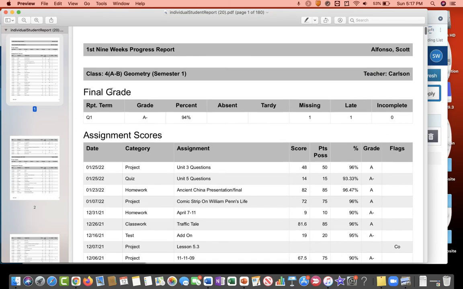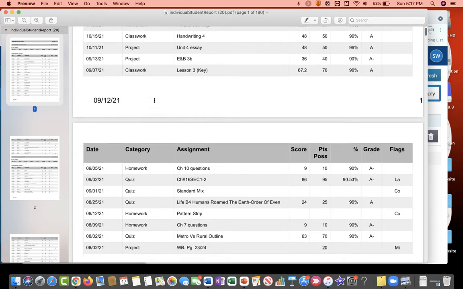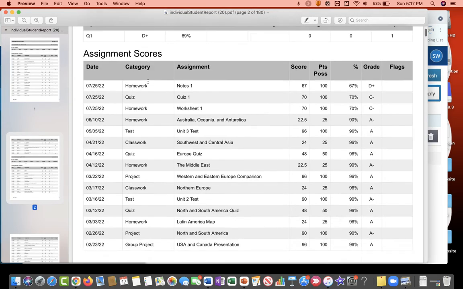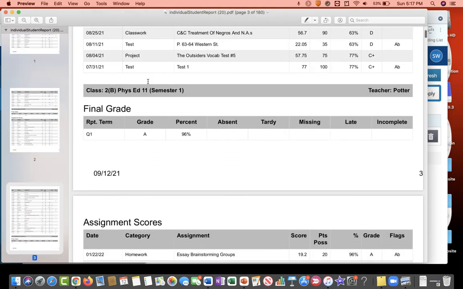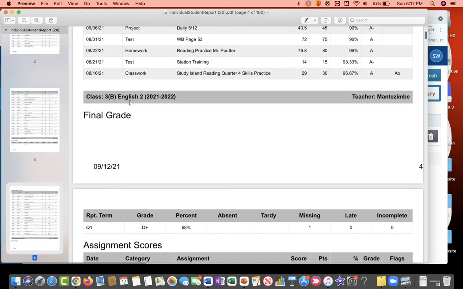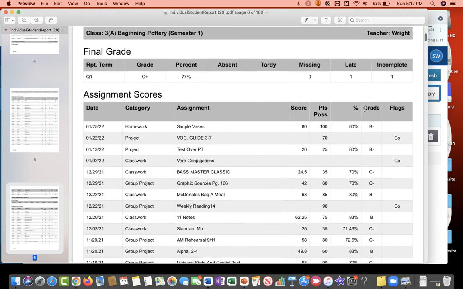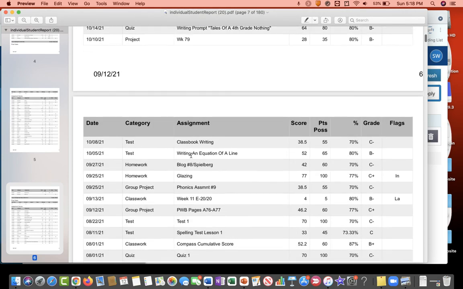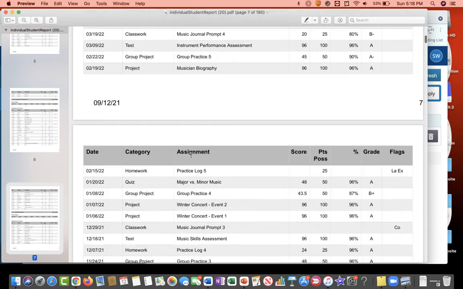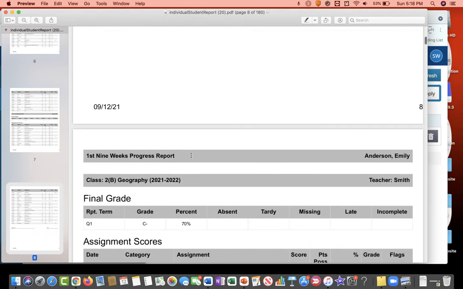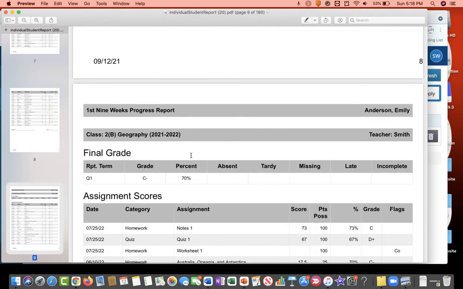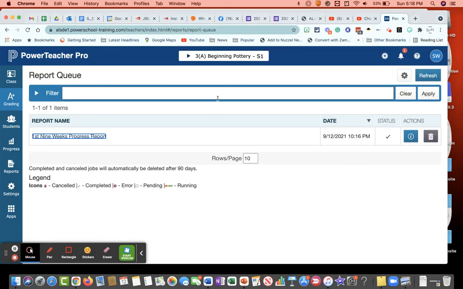And now I should have like geometry and geography and PE. And you can see English. So it's got all of, if I wanted percentages, that's why that's there. Any flags or comments that I want there as well. And so it shows all of that student's classes, and then it goes to the next student. So that would be how you would handle doing a progress report that is comprehensive.